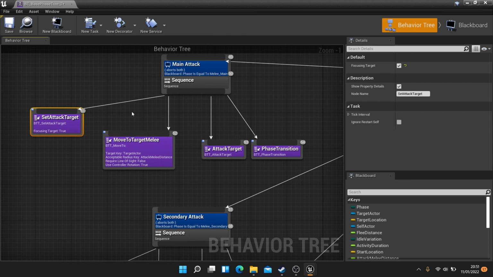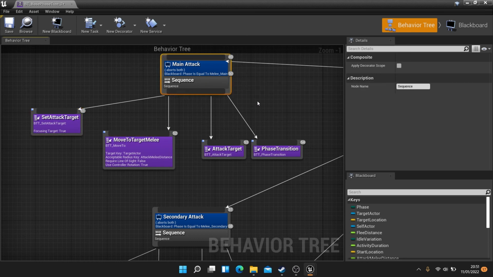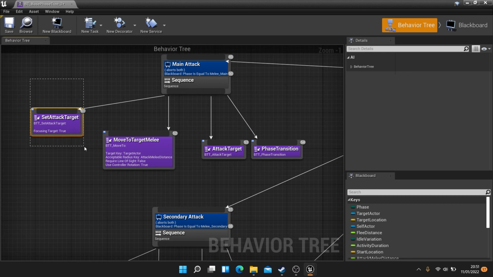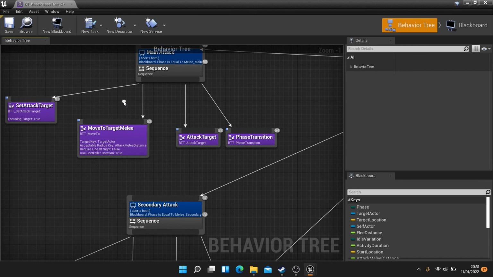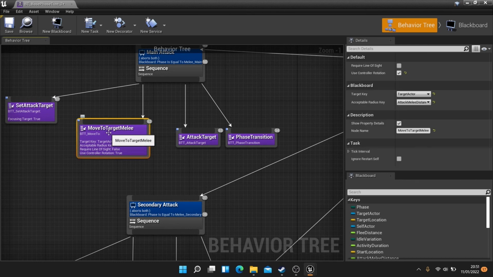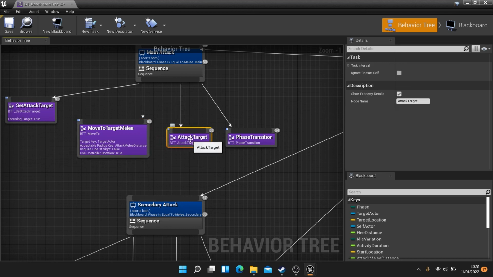So what is happening? So when he enters the main attack phase, first of all, he's gonna try to find a target. Here you have the option, here, focus attack target. That means he basically will look at the target, right? Afterwards, he moves to the target melee. Okay. When he arrives there, he will attack the target. So basically, he will simply play the animation, and then he will transition to the next phase. So whatever we set up for phase transition will happen.